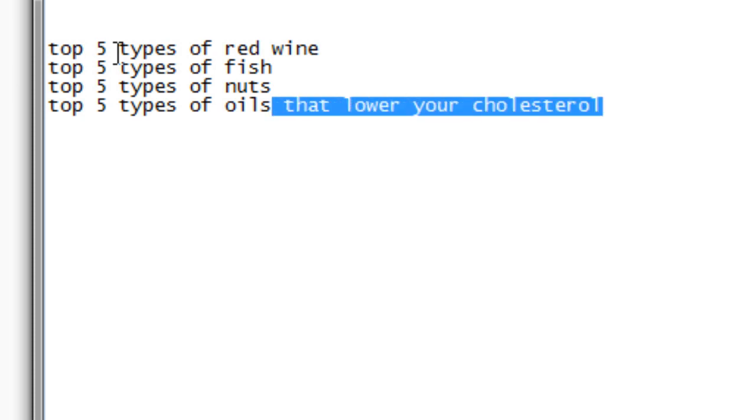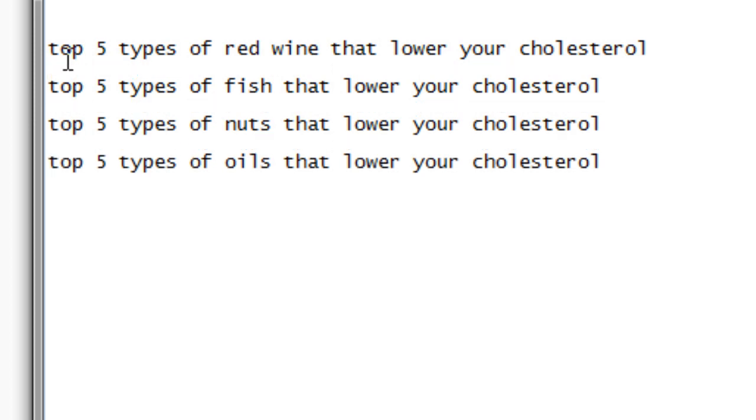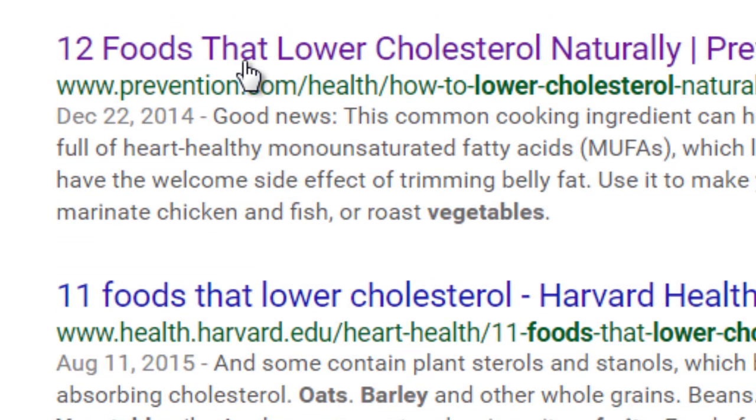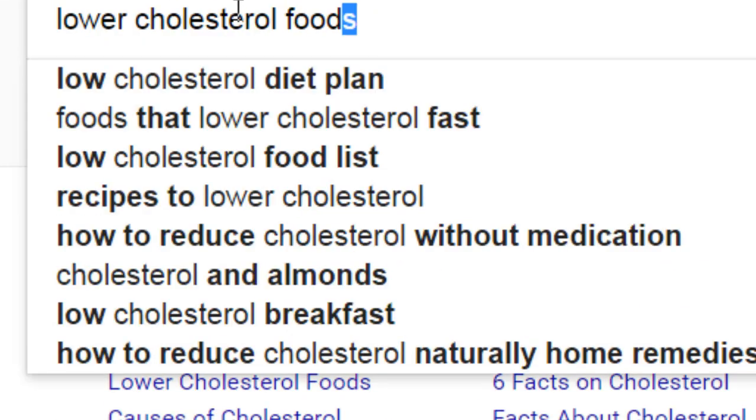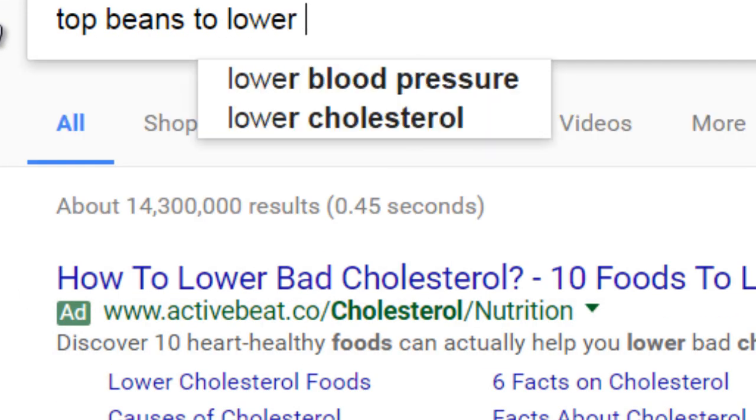Now, indirectly, what you're doing here is, even though it is very, very specific, you're actually helping Google figure out what your site is all about. So there we go. From this one article, we were able to create 4 different articles. And because it's all very consistent, all we have to do now is go back to Google and type in, let's say, top beans to lower cholesterol.